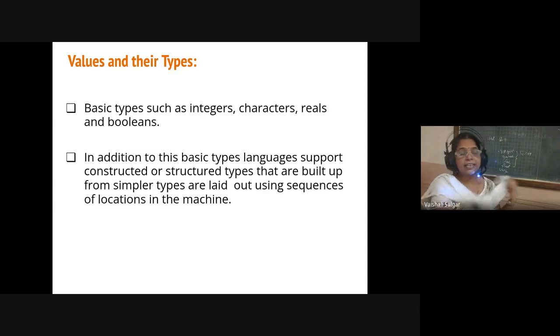So, values and their types. When we say basic types, integers, characters, and in C programming we refer to float, but in some programming languages float is not there. The basic four data types in most programming languages are integer, character, float or real, and boolean. Can you tell me, when I say integer, how much data it will allow me to store, or the range allowed with the integer type?